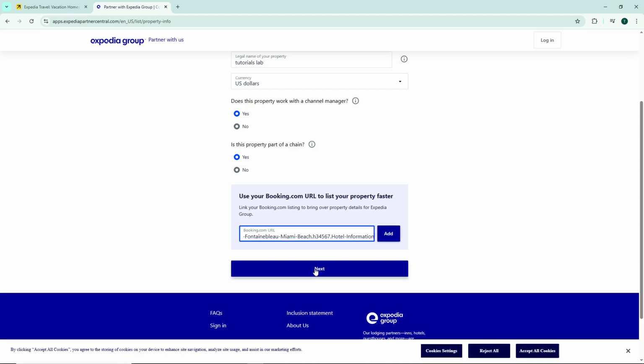Finally, once you've completed all the required fields and reviewed your information for accuracy, click Next to submit your hotel registration. And that's it. You've successfully registered your hotel on Expedia and taken an important step toward reaching more travelers.